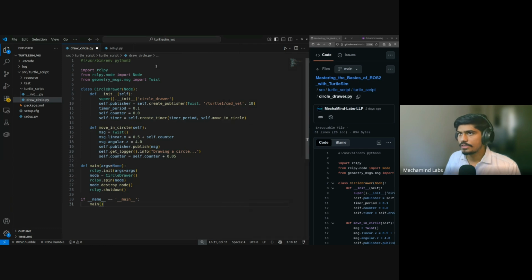Yeah, so this is our code to draw a circle using the turtle sim node. Let me explain the code to you guys line by line, then we will run this code and see what's happening. So this is the first line. This is nothing but the file location where your Python interpreter is present.